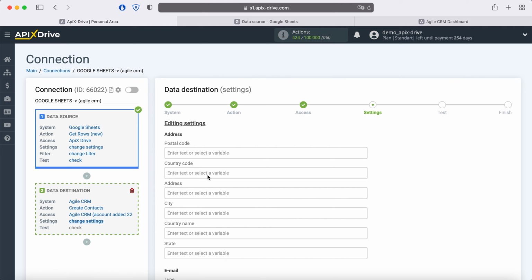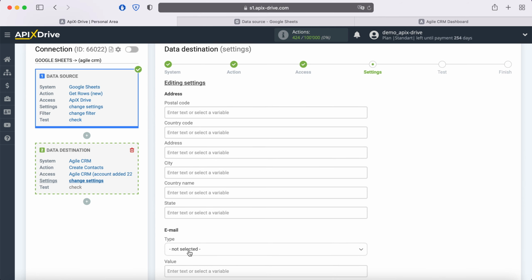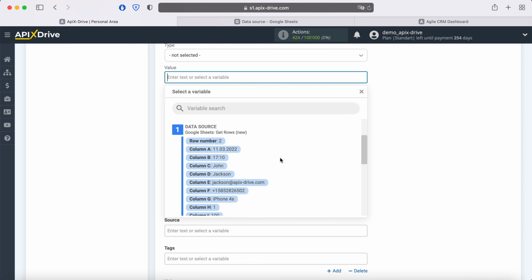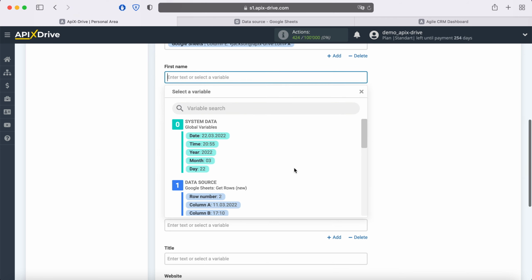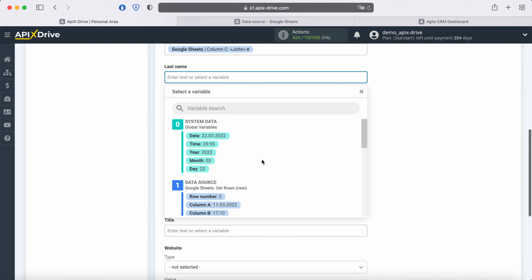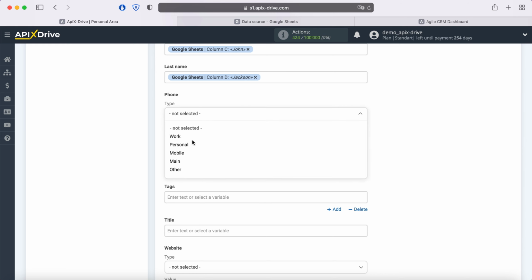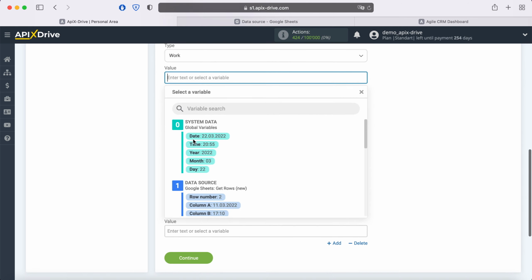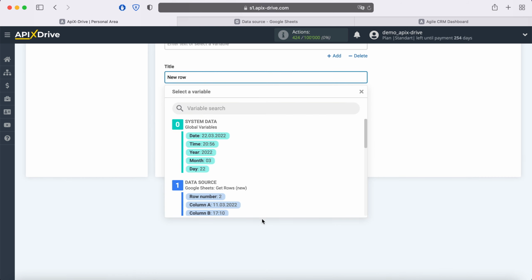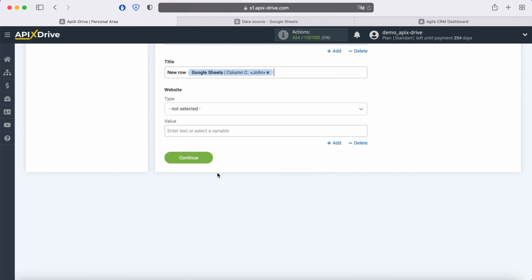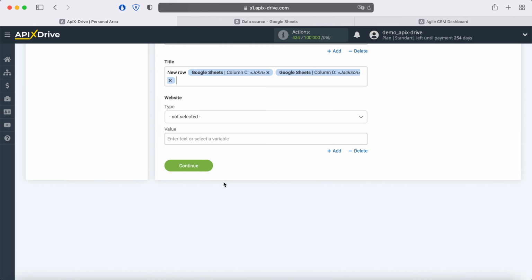At this point you see the Agile CRM fields to create a new contact. You can assign variables from Google Sheets to these fields. In order to do this, click in the field and select a variable from the drop-down list. When all the required fields are filled, click Continue.